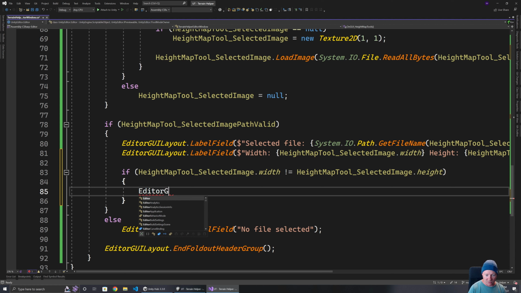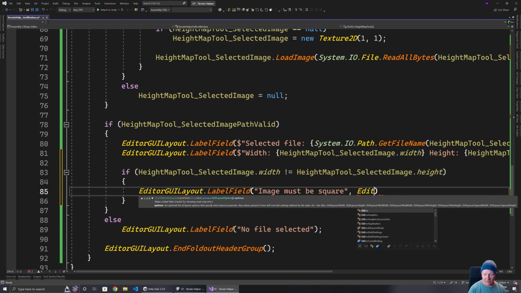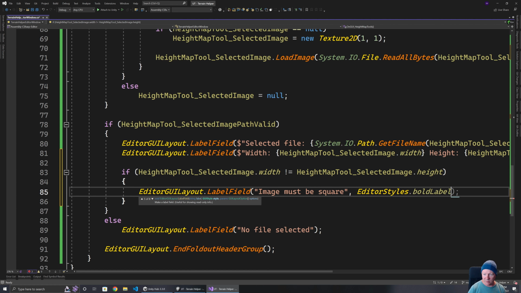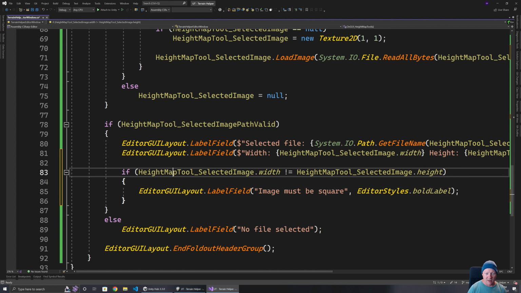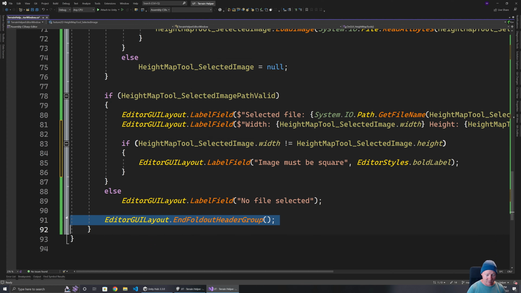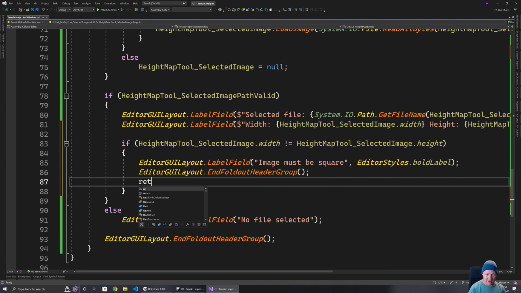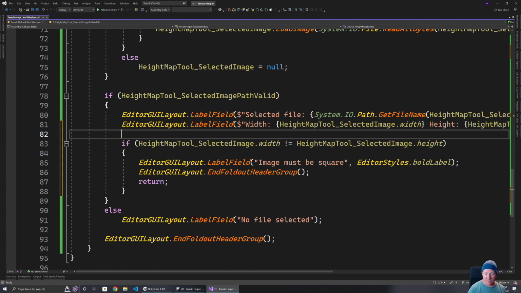So what I will do is add a GUI layout label field, image must be, editor styles, and we'll mark that as a bold label. Now in that case, there is nothing further that we can be doing. And what I'm going to do is end the foldout and return at that point.